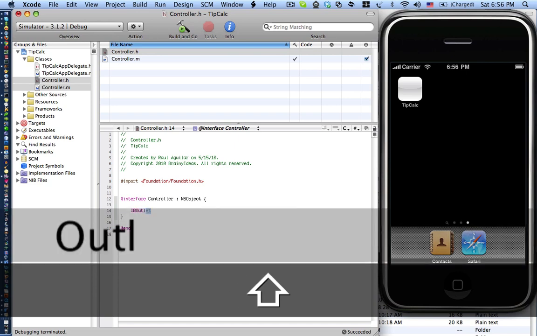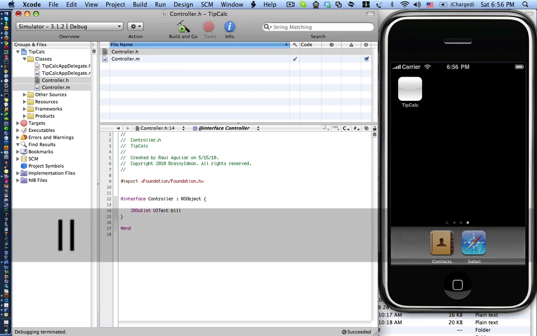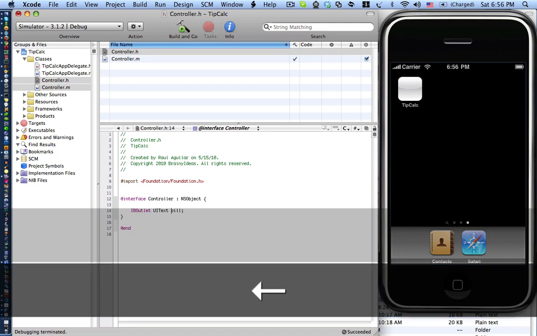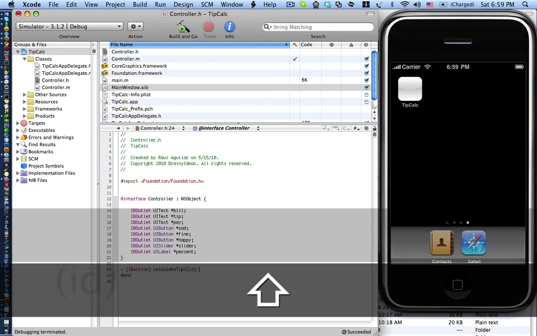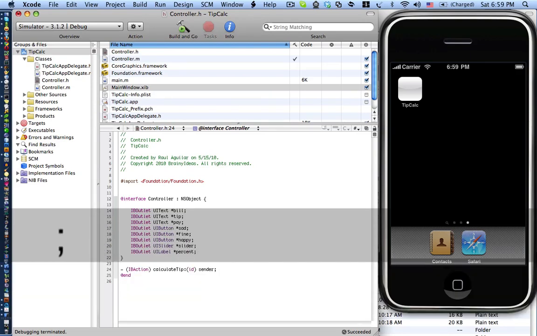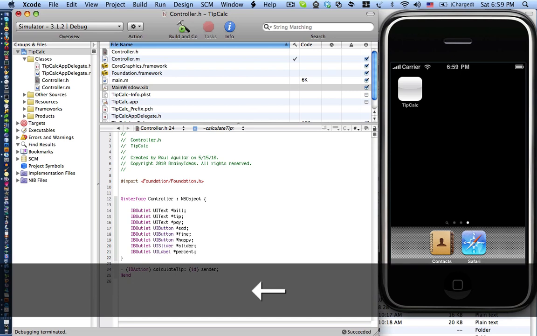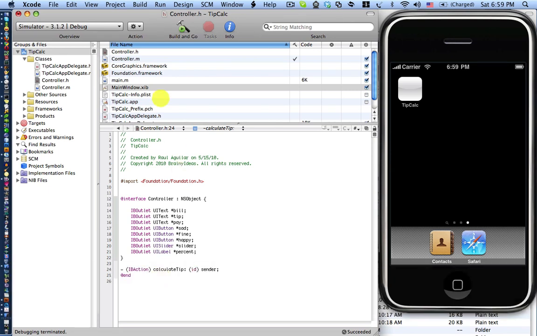So we're going to start by adding the IBOutlet interface lines on the controller object, and here I've placed a typo. The IBOutlet is supposed to be a UITextField, and we'll see how that can be corrected later. So we jump ahead to add the other IBOutlets and then an IBAction of calculateTip. Notice that the sender is an id type. Just before we save, notice that we have at the bottom of the IBOutlet list a UISlider.